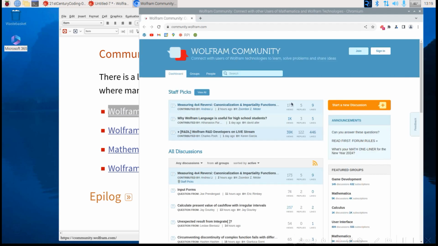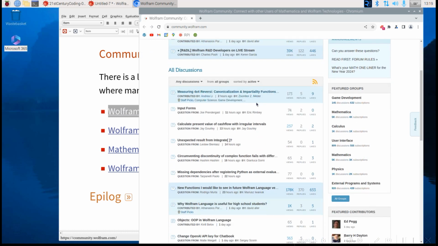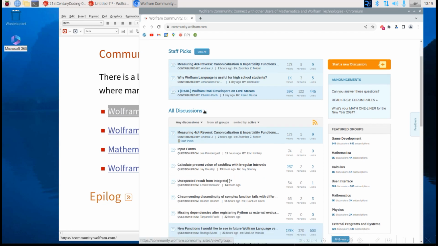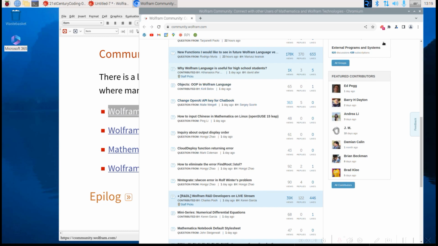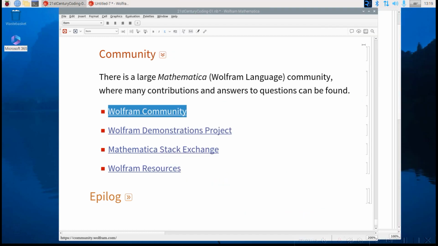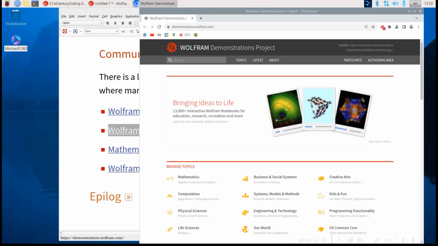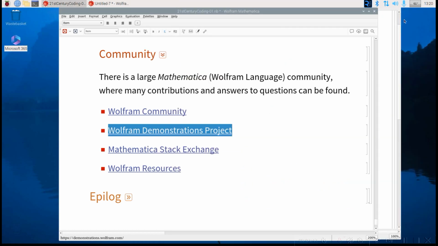There are lots and lots of people, and they have contributions on all kinds of topics. Really see these discussions. The staff picks are particularly nice because they have some more general applicability, and there are endless discussions and solutions to all your problems. It's a really nice world to explore. And this is huge. The Wolfram demonstration project that I already showed before, it's definitely worth trying out.